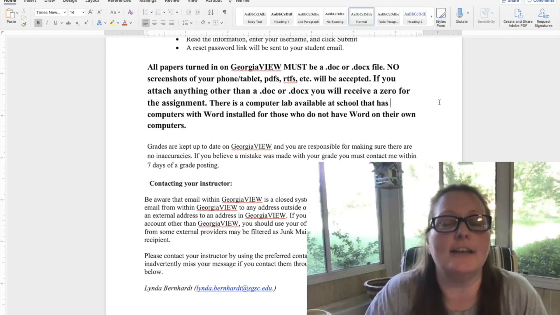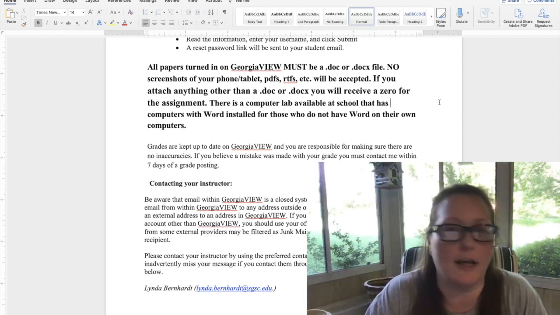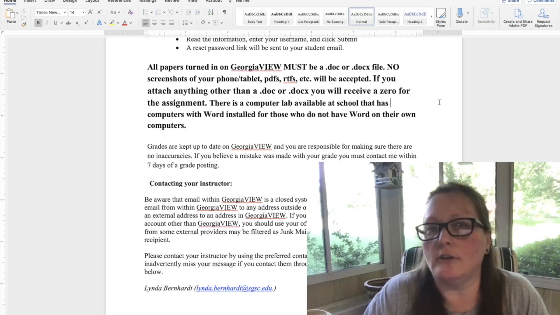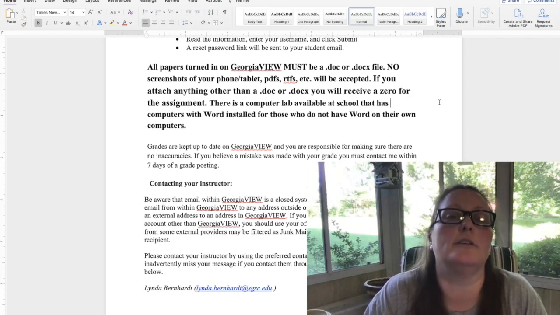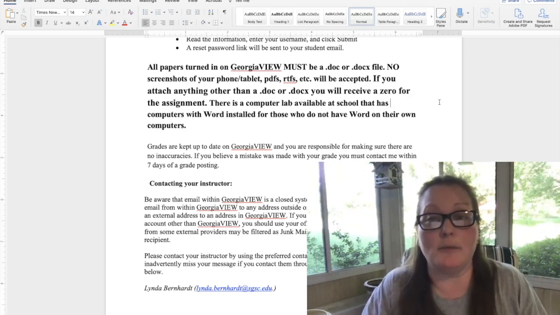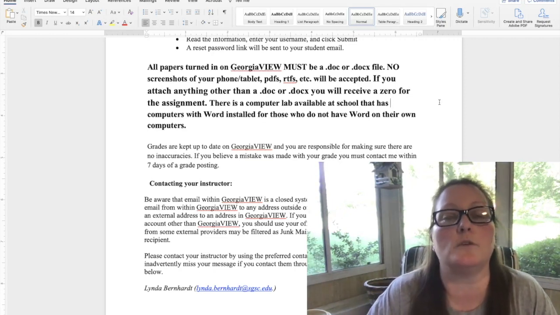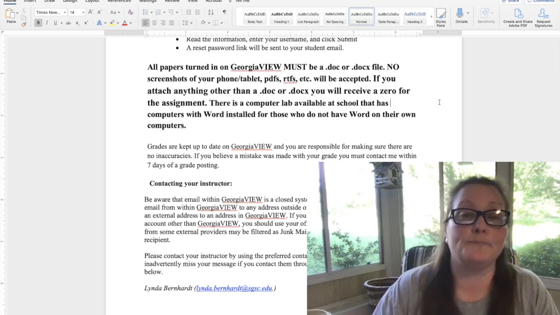So again, if you have to attach something, it needs to be a Word document, nothing else. No JPEGs, no PDFs, no screenshots, nothing else, just Word document. All right. Yes, I go on and on about that because I will get plenty of other things turned in throughout the semester and everyone will swear they didn't know. So I'm trying to make sure it's crystal clear.